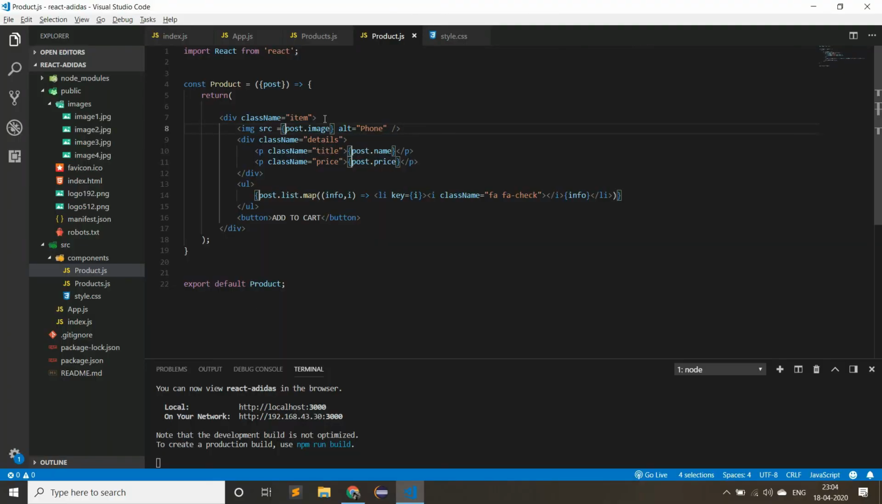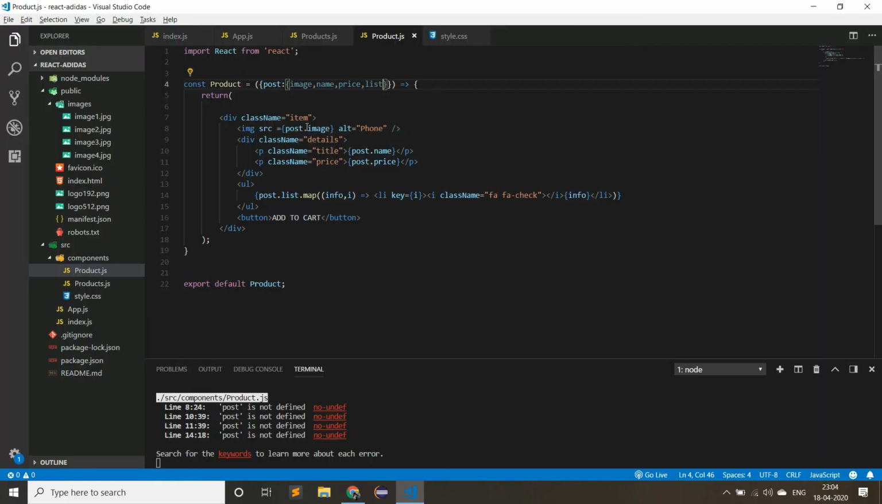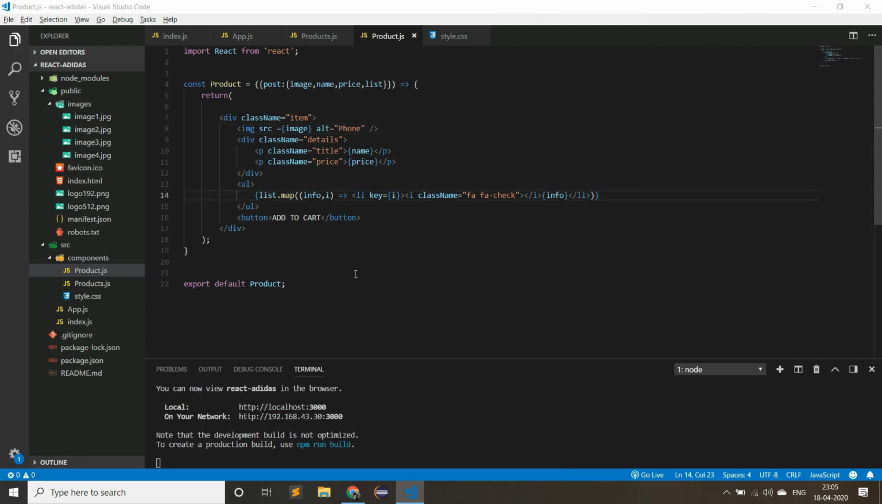Another thing is we can even get rid of the post also. For that, use colon and open the braces. So inside the post we have image and then name, then price and then list. So by using this destructuring in React, we can remove this post also. So select that post and remove all these things. So save the file. So look at the output. So this is how we can do the destructuring in React.